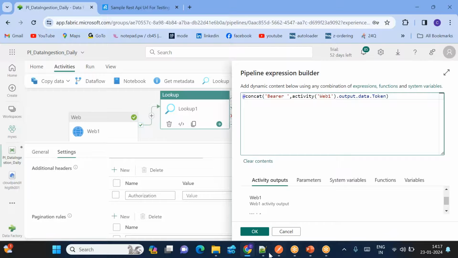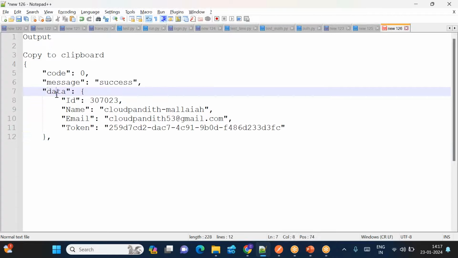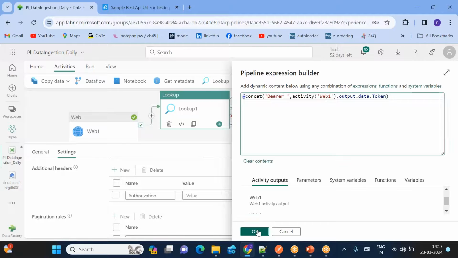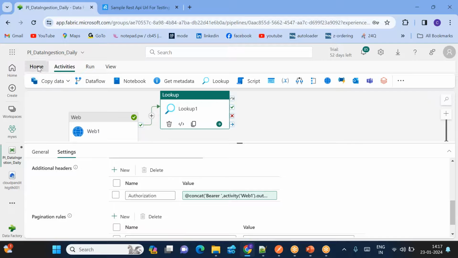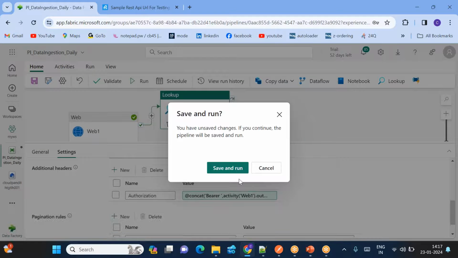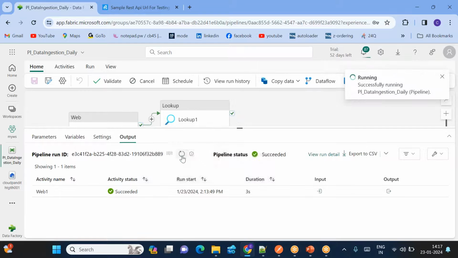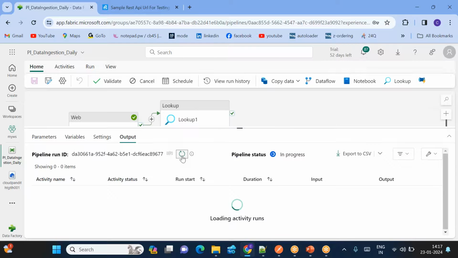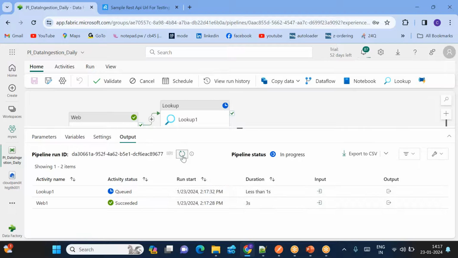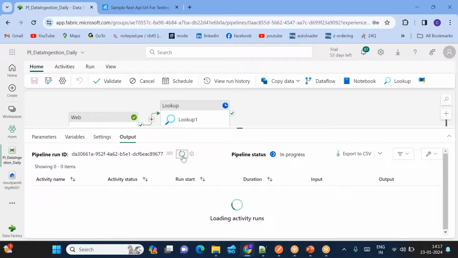Okay, how do you know this is data dot token? You can see here data dot token you need to use to pass this. Okay, let's click OK. Now again go to home. Here, save and run it. Let's save and run till here. Okay, so we are good till here, team. So the web activity is completed.